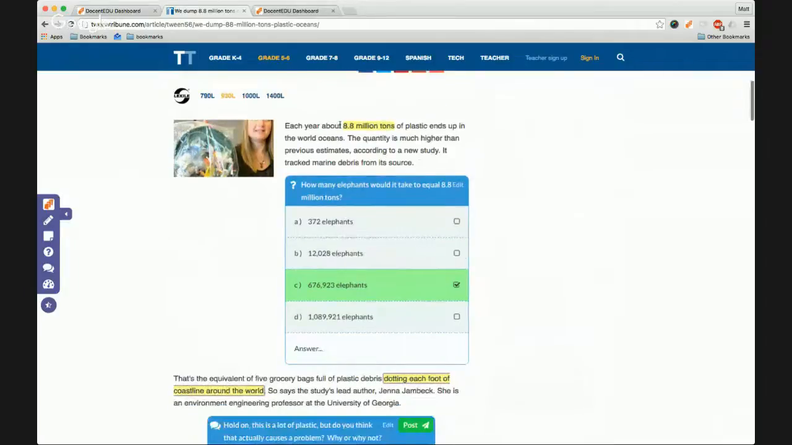And so what I did is, because I want students to be able to actually understand what these big numbers mean, because they're always talking about big numbers, like $10 trillion on something. What does that mean? So for that, I highlighted 8.8 million tons of plastic. And then I put in this multiple choice question of, all right, how many elephants do you think that equals out to? So basically we're looking at 700,000 elephants is the equivalent of 8.8 million tons.